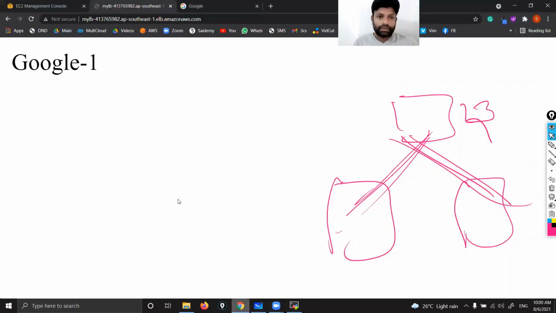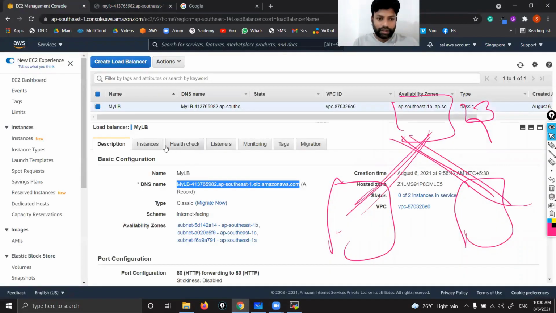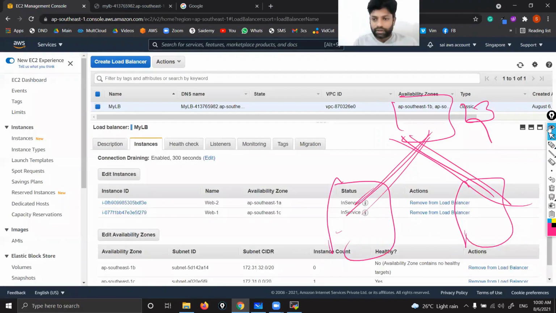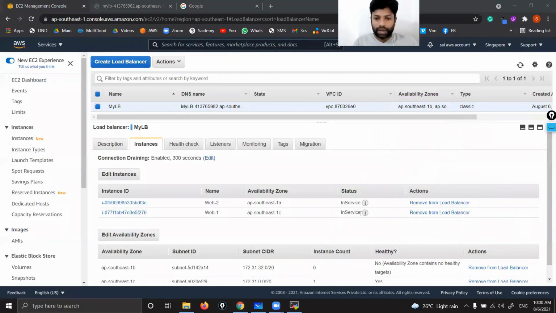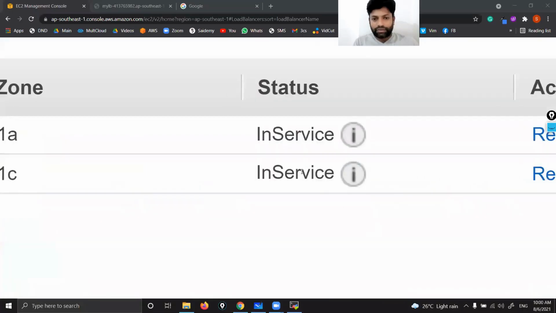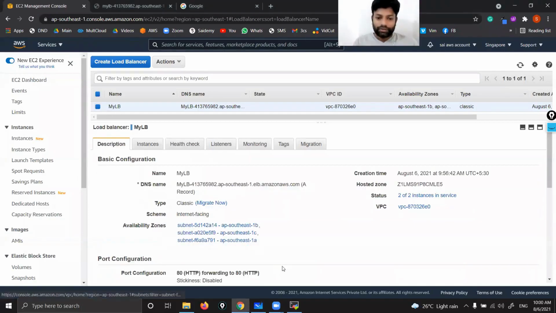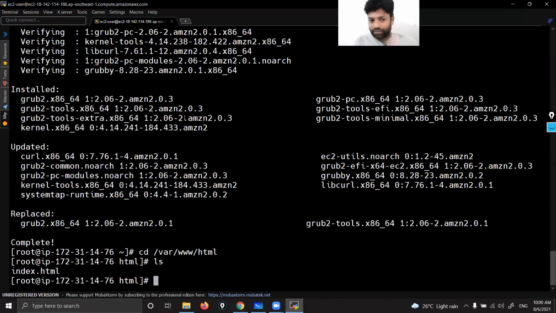Simple, I'll tell you. As of now, both are working fine. Go to instances. Here, in instances, the status is showing as in service. Both servers, web server 1 and web server 2, are working absolutely fine. So what I do, I would like to bring one server intentionally down. So already you are inside web server 1.